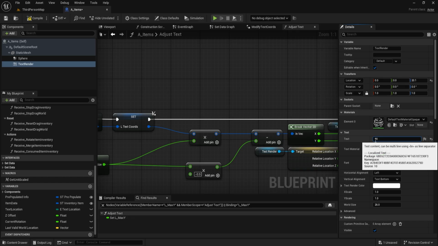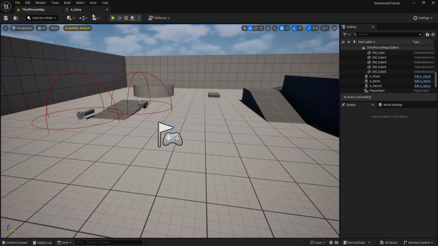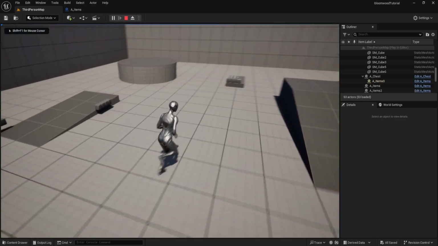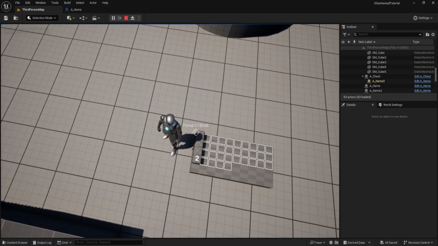So just change the text to 10. Leave this as it is, it's fine. Change this to center. Change the text to be text center as well. And we'll change this to be 20. And so this puts it now in the middle, so it should be better now. If we look at it correctly, it appears, yep, right in the middle of where we would want it to be, which is the bottom of the slot.